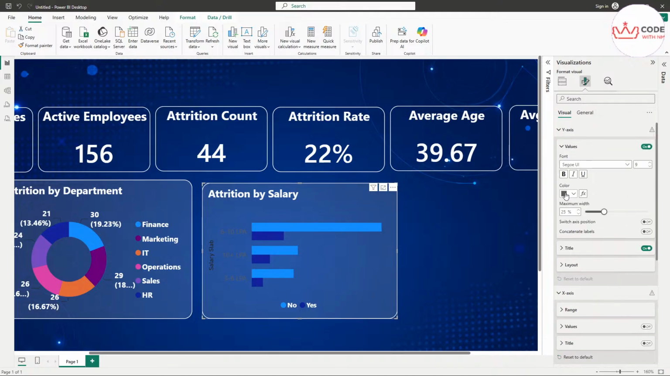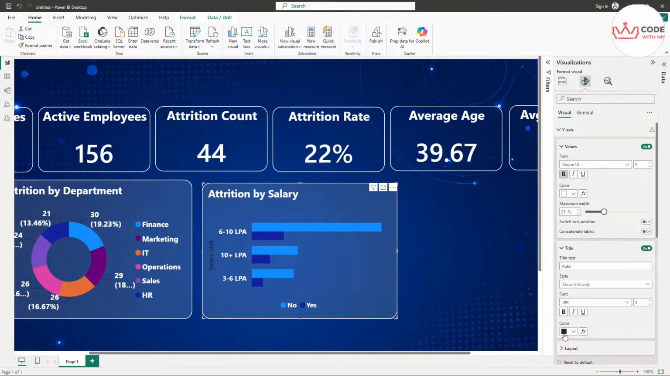Let's come on to the y-axis, and here you see the value is in black. Let's click on white, make it bold. Now it is visible, if you see. And the title, let's come on to the title and also make it white. So now you can see the salary slab also, and make it bold. And then I'm going with the other font size, so you can go with the other font size also. Okay, I think the majority of the thing is done over here.